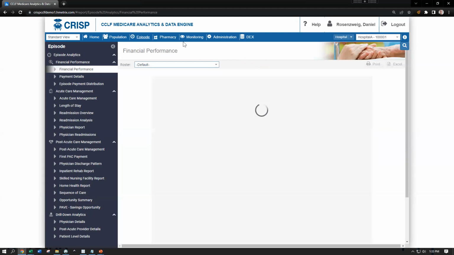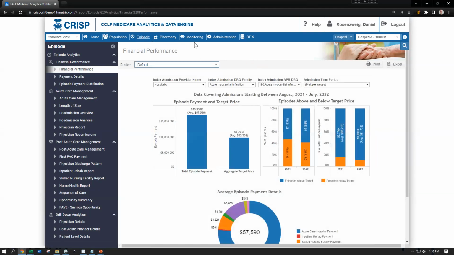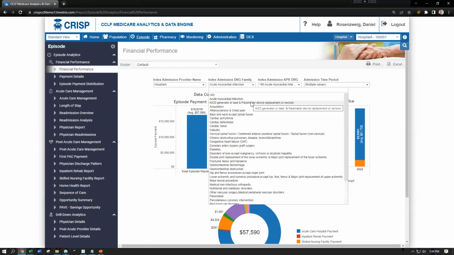And so when you first navigate to the episode module, the first report is financial performance. Also note that the default selection for the DRG family is AMI. You're able to change that selection to any that are of interest, or indeed you could look at all episodes grouped under here at once.